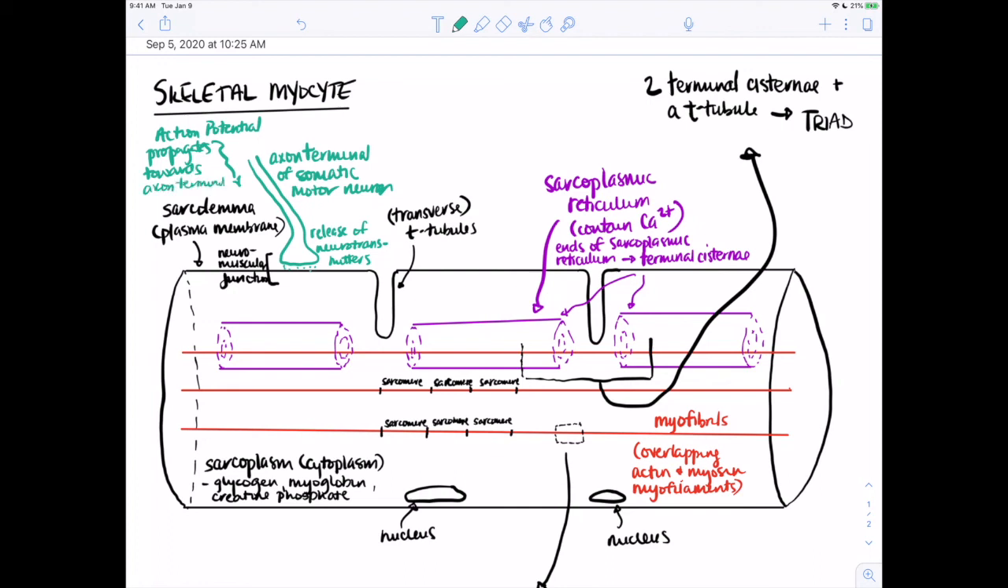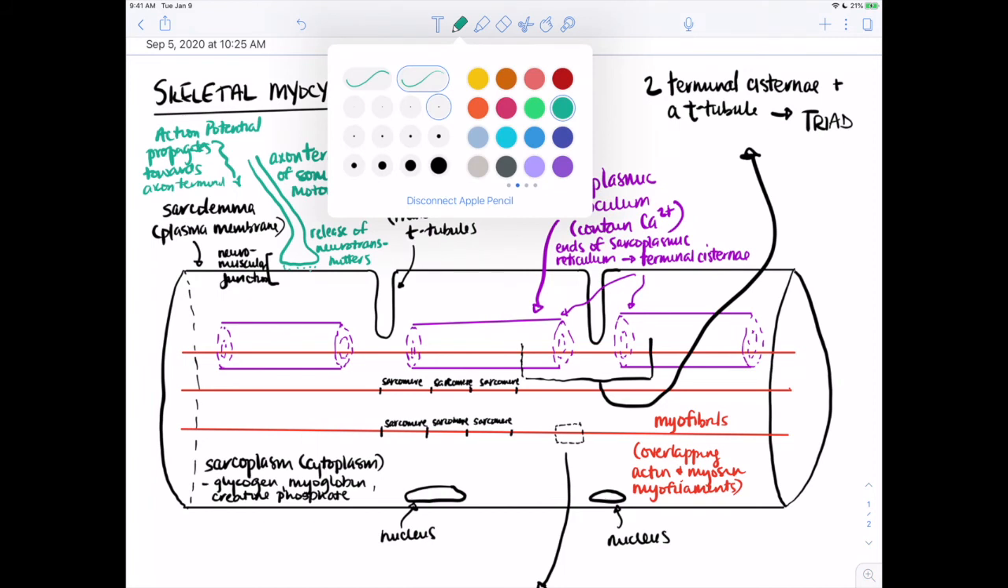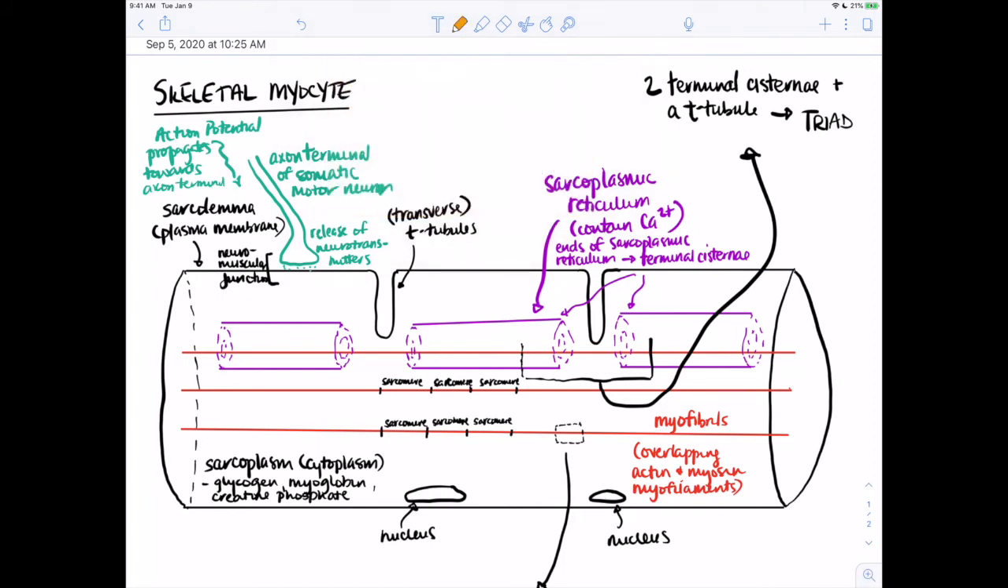Okay, we have the release of neurotransmitters, and then from there, if we have that huge influx of sodium, that's going to depolarize and change the internal cellular environment of this myocyte. Okay, and that is going to be the stimulus that's required to generate the skeletal muscle action potential.